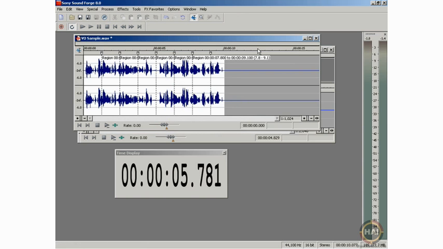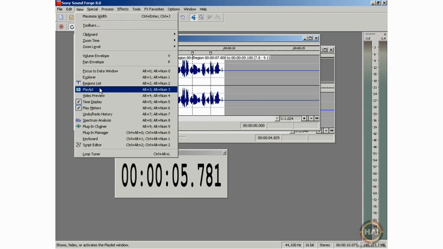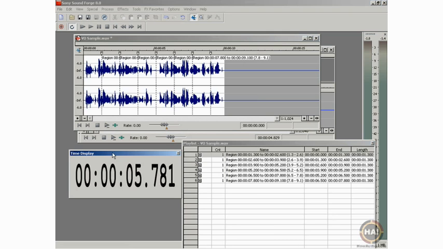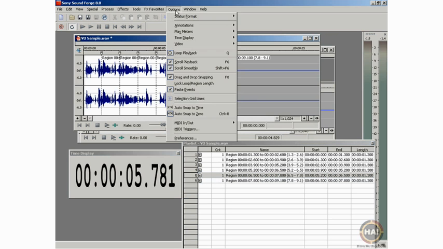I could also choose to have it show me the playlist position. So in this particular file, I have a bunch of different playlists, and it can show me the playlist position that is the current one that I'm looking at in here. So you have some flexibility with what you can do with the time display as well too.